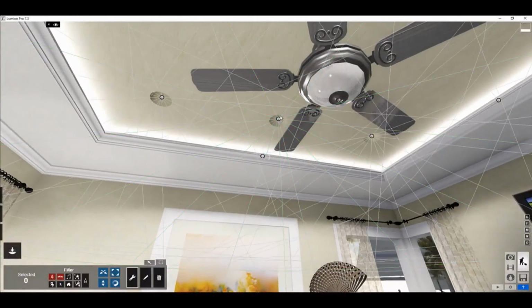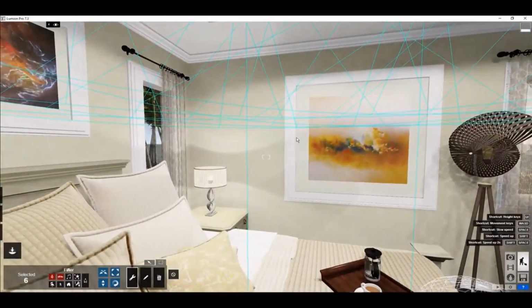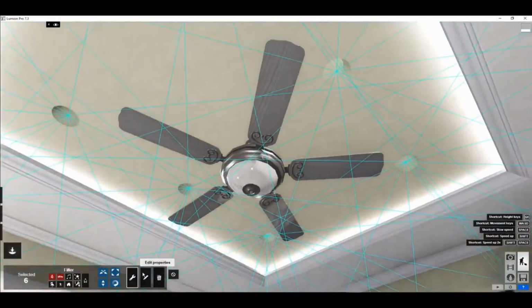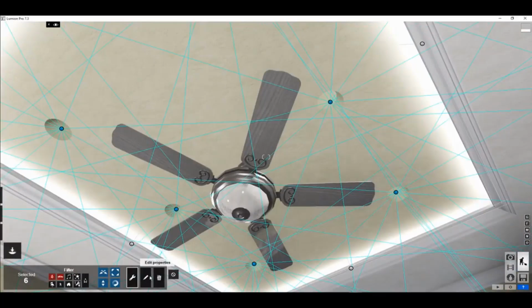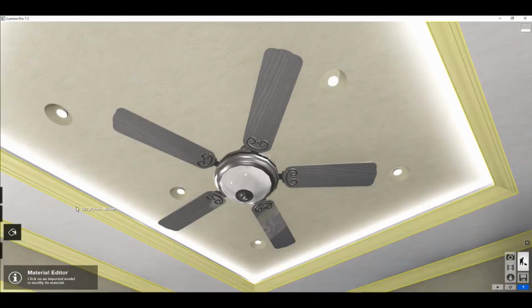It's always good to deselect before you do one of these selections. Select all similar. So that time it did not, I've got everything deselected. I've only selected those 6 spotlights up high. I'm going to edit their properties and choose show light source should be on. Okay, then I can go back here and deselect that and get back to my materials.